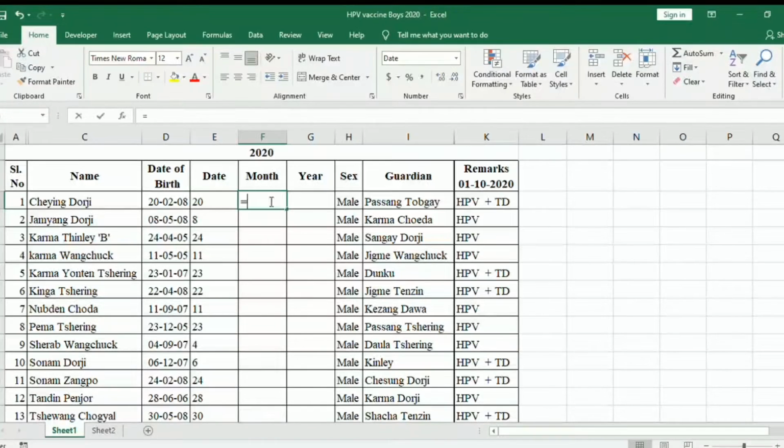Then for the month, equal to, again text, bracket open, select the cell, put comma there, again open the inverted comma. Now here we write M. M stands for month. Close the inverted comma, close the bracket, enter. There we go. Drag it down. We have all the months there.